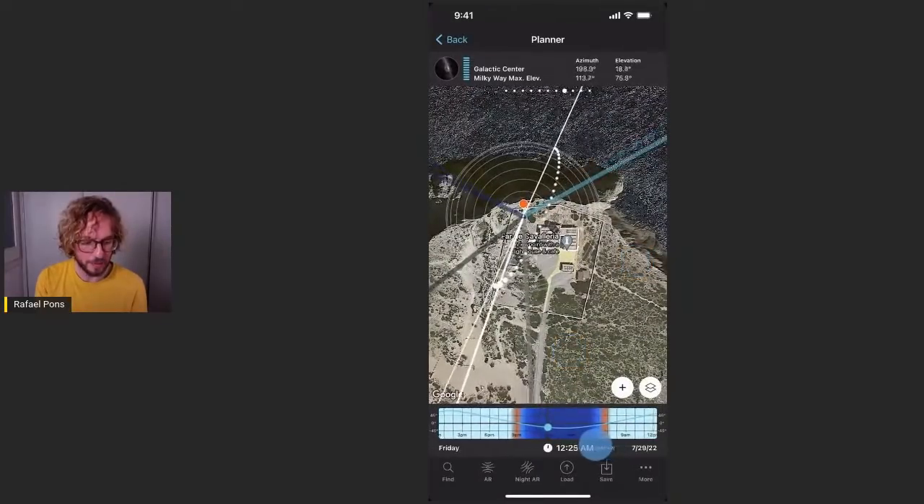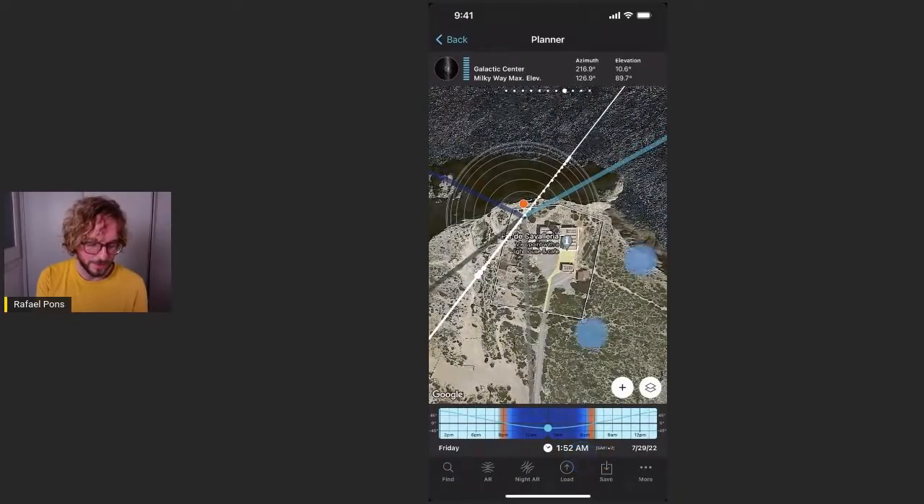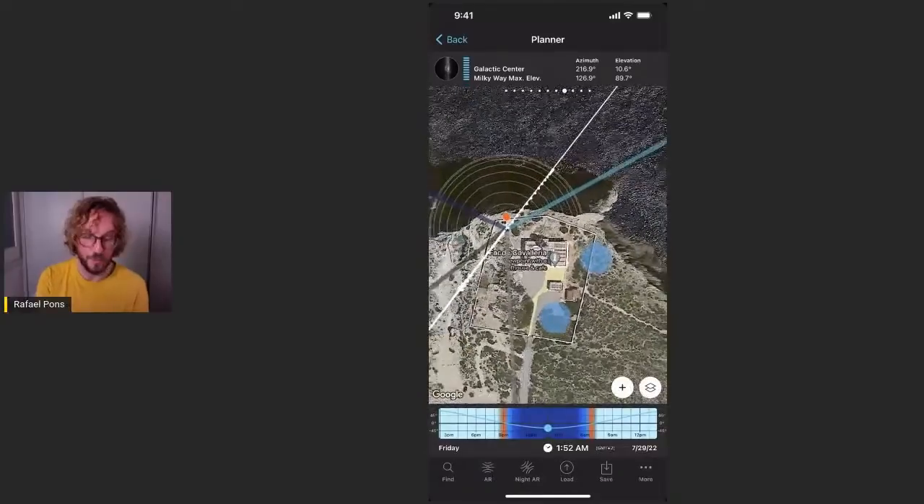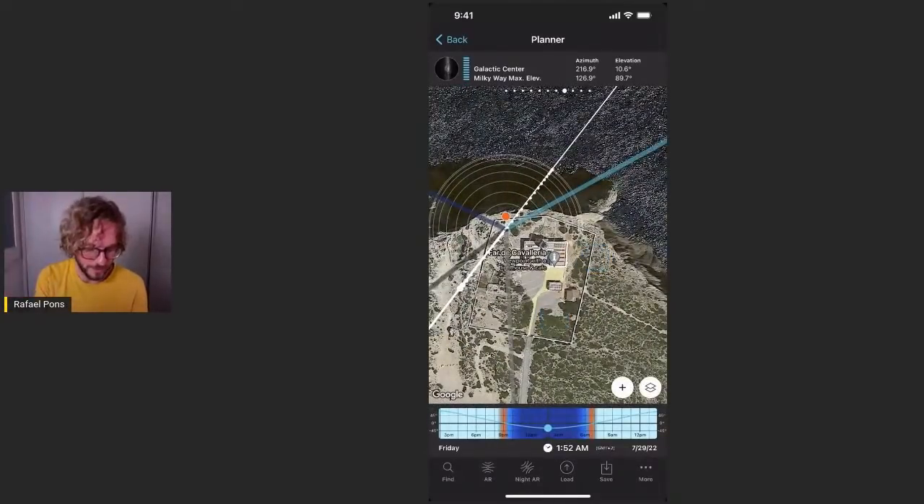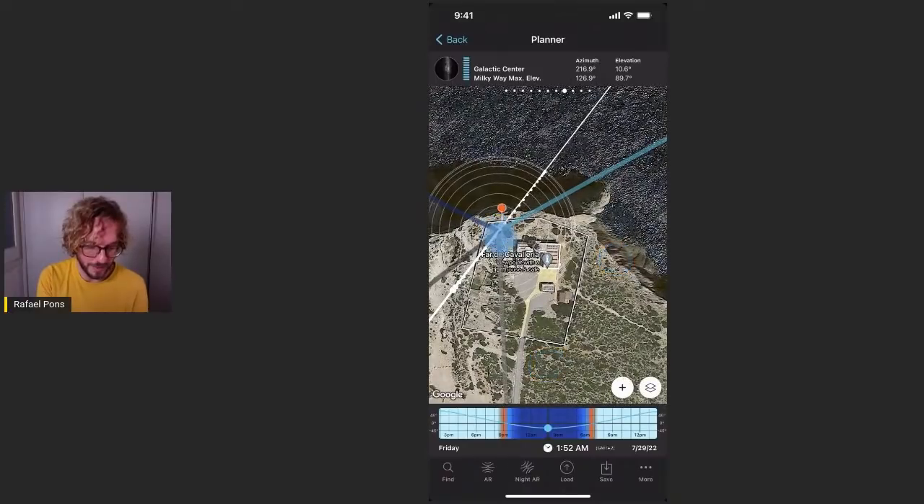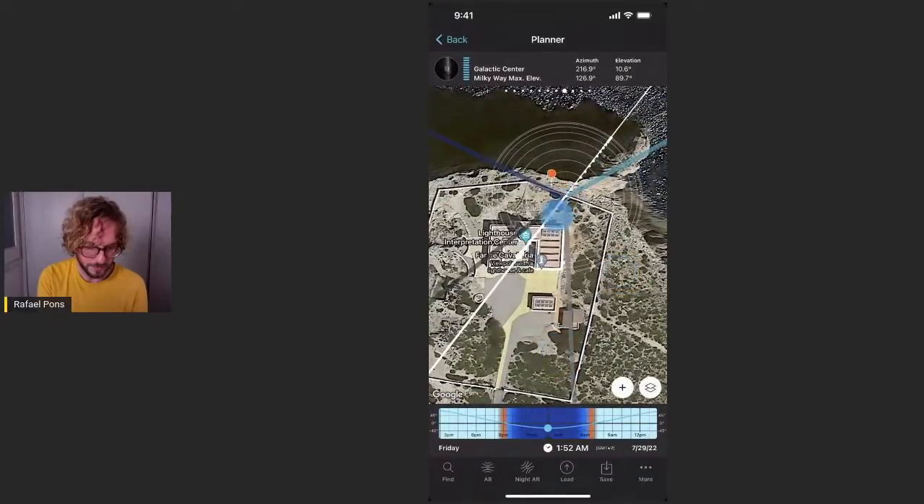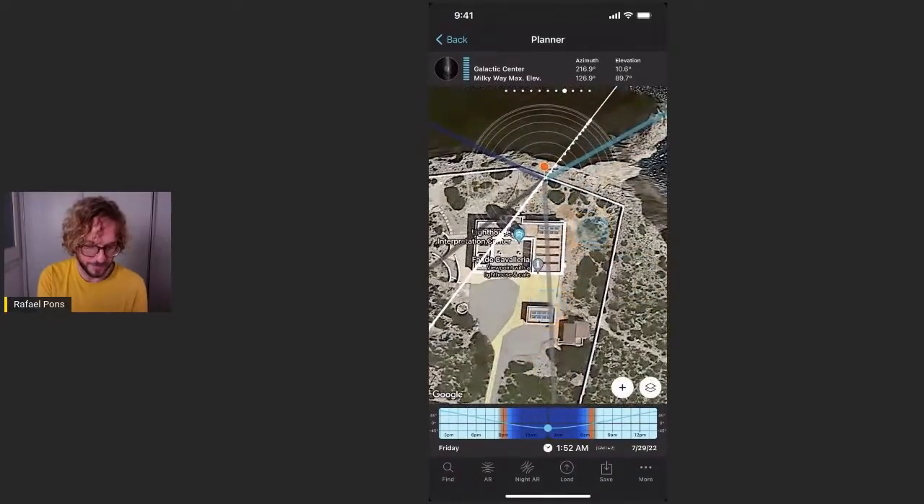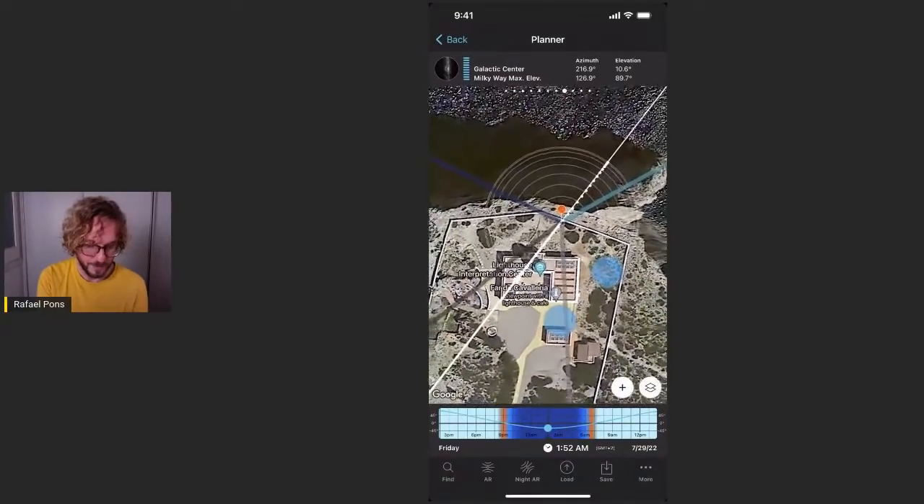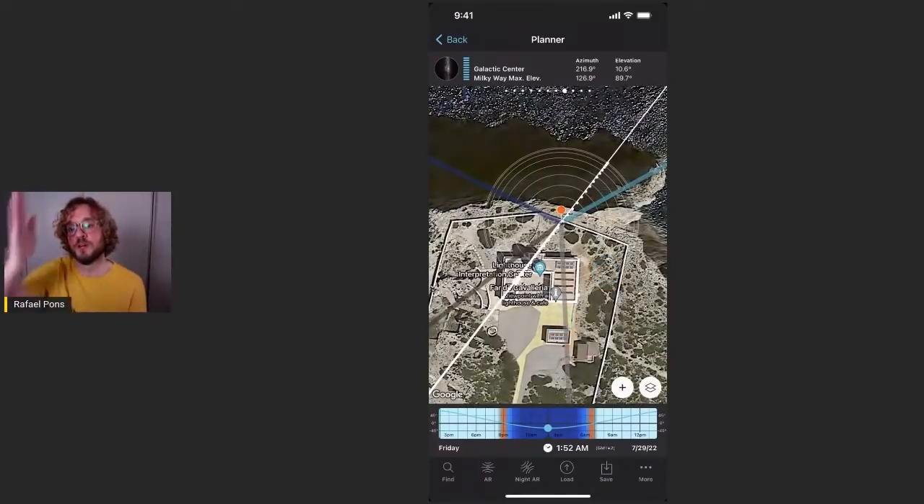Why do I know that the Milky Way is vertical? Because the Milky Way arch goes above the red pin, like this. So if I want to photograph the lighthouse with a completely vertical Milky Way and with the core behind the lighthouse, I need to go and shoot from this shooting spot here. For example, this way the Milky Way will be completely vertical with the lighthouse.